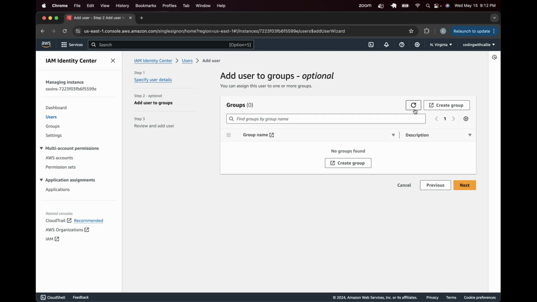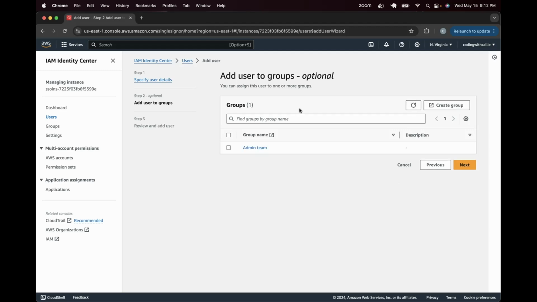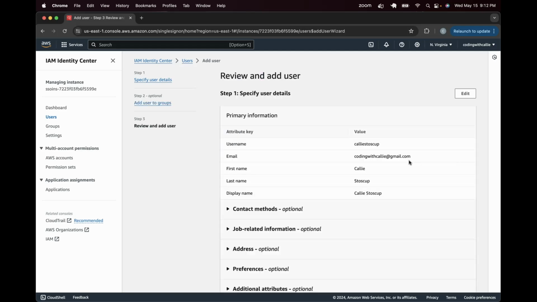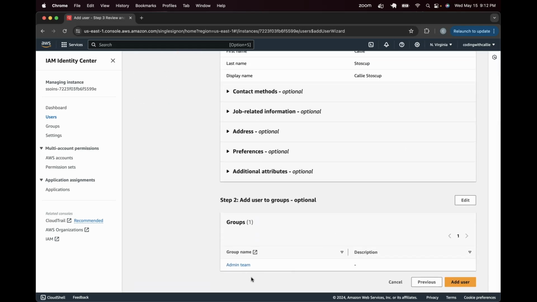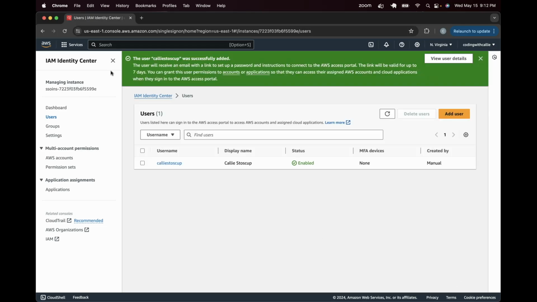All right, and I'm going to click Refresh here, and Refresh is now going to find me my group. So I can add my user, Callie Stosecup, to this group by clicking this box, check, and then I'm going to go ahead and click Next. All right. So this looks good. I'm reviewing and adding my user, and I'm adding them to the admin team group, and I'm going to click Add User. All right, so Callie Stosecup was added, and then now it's saying I should receive an email with the instructions on how to set up my password.